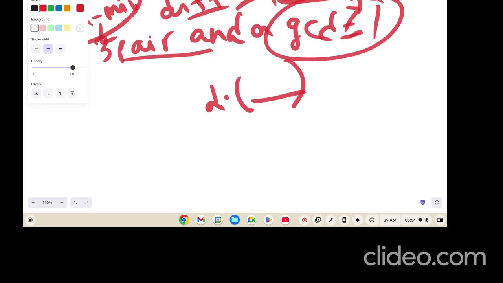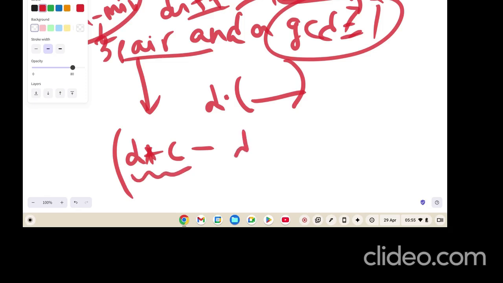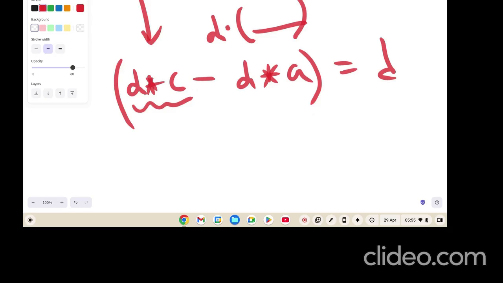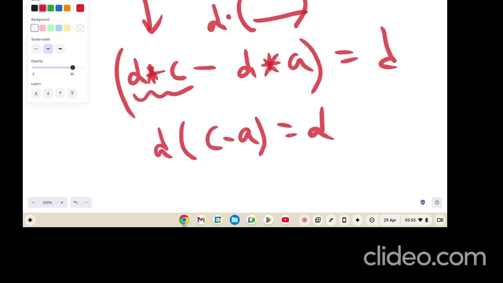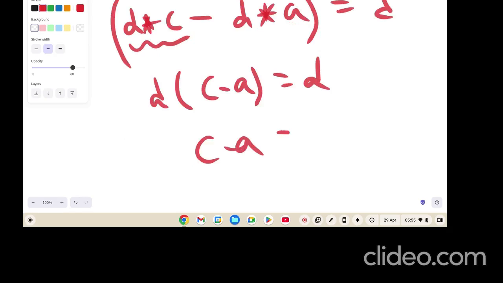Let me show you how things were working. So the largest number was D into C, minus D into A, the smallest. It is the full proof, right? What I'm saying is this should be equal to D. Now let's take D common, it will become D times (C minus A), which is equal to D. Now C minus A should be equal to 1.